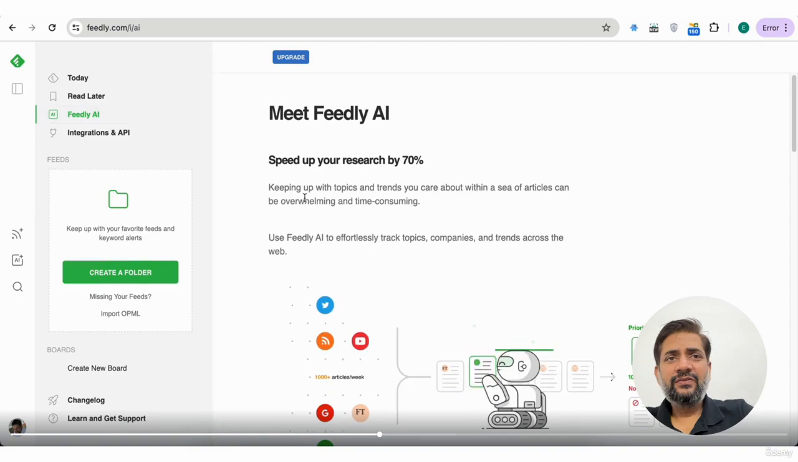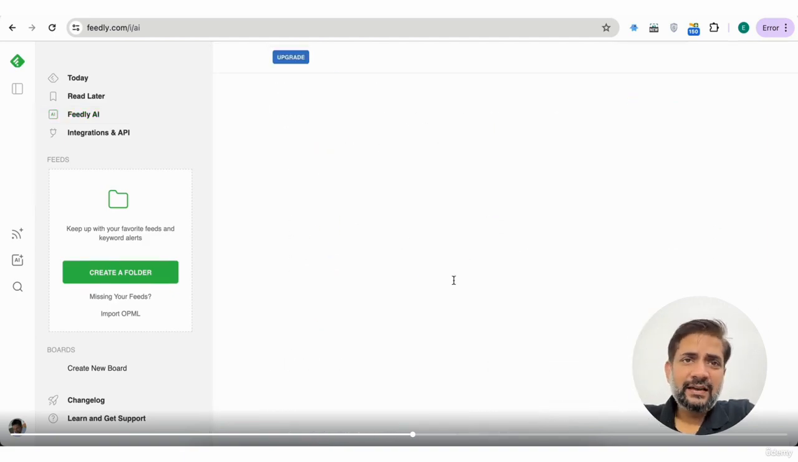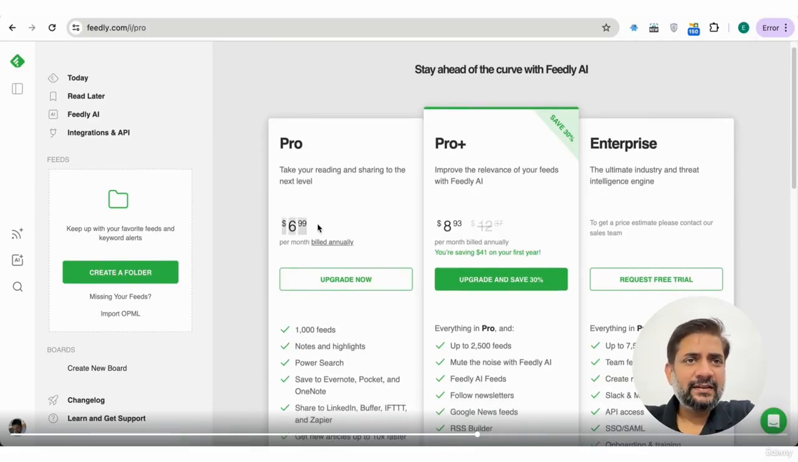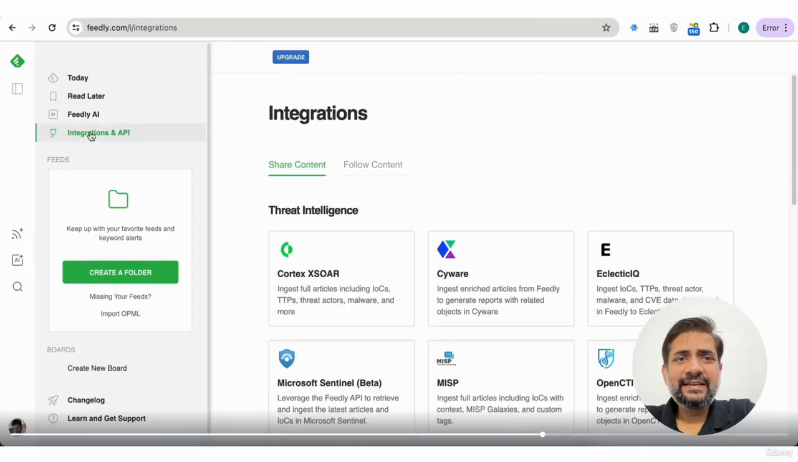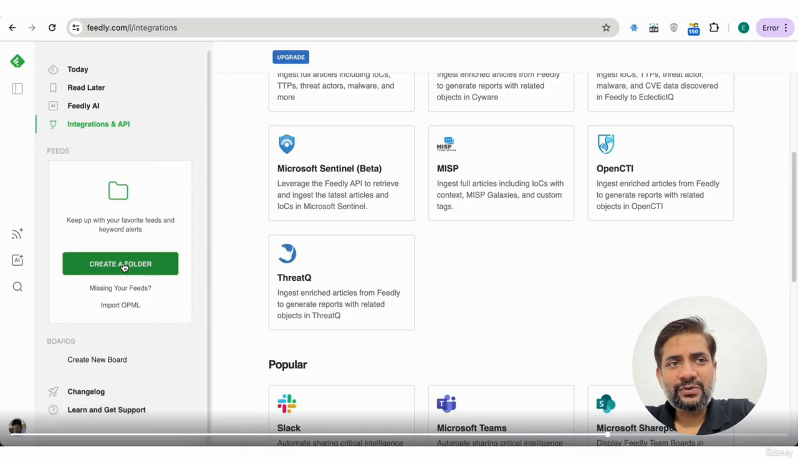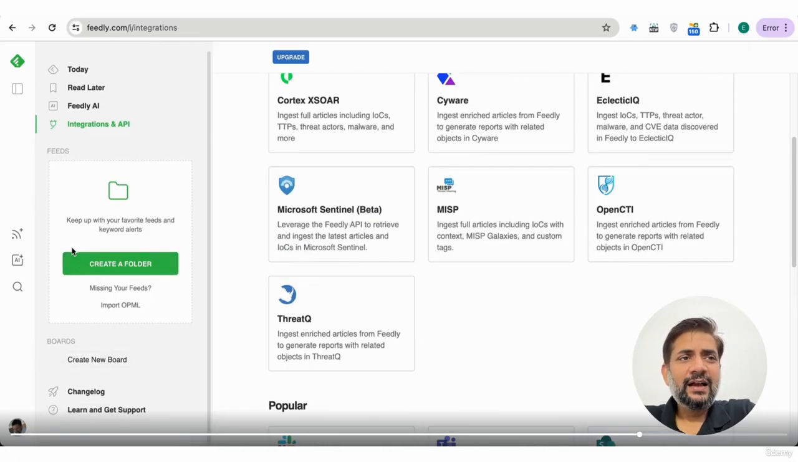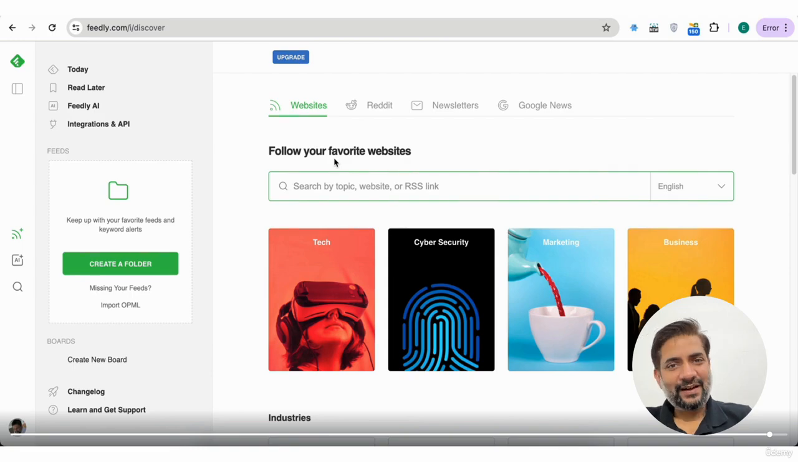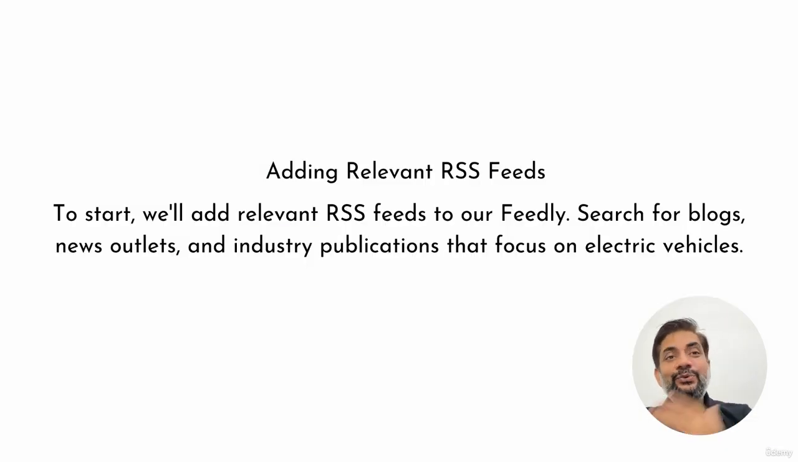Then on the left, you have Feedly AI, which is a premium service. Pro, Pro Plus, and Enterprise. The Pro level costs you $6.99 per month, billed annually, and so on. Then you have integrations that you can make into Feedly, and you have the option to create a folder, create a new board, and then you have the option to go back to websites here. And that's where you are going to paste your website or RSS link to do your search or to do your research.